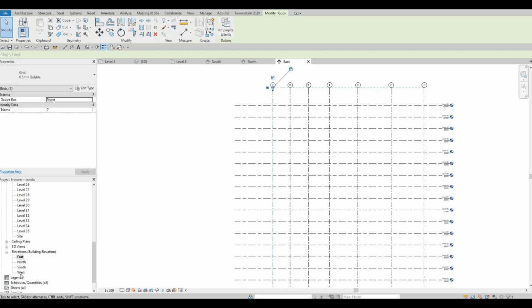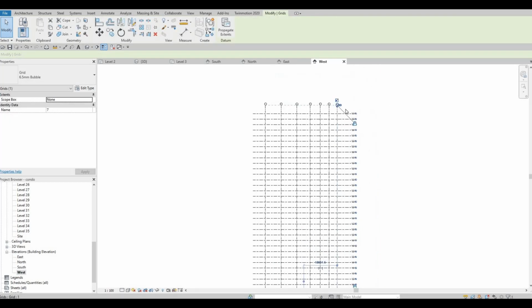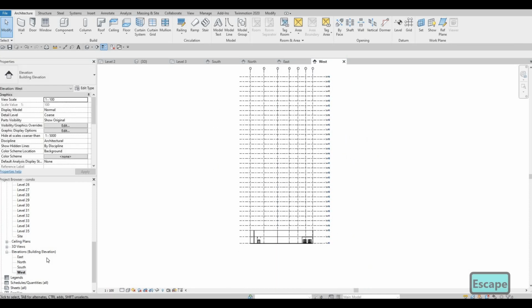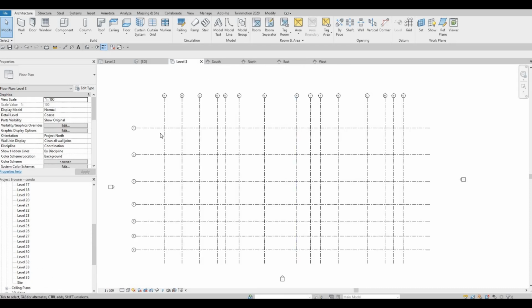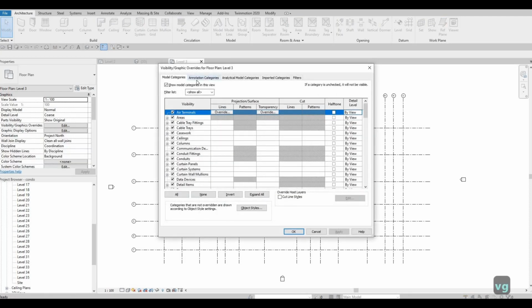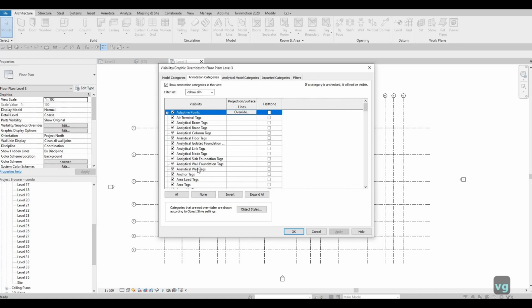And then now let's check our west elevation. And here, it was fixed because of the east as well. It got stretched. So now, once we go back to our level 3, it will appear. So that's how you fix missing grid lines as well. And then obviously, with your visibility graphics, which is VG, you will always double check annotation categories if it's checked or unchecked. So here, grids are checked, so that's why it's appearing.